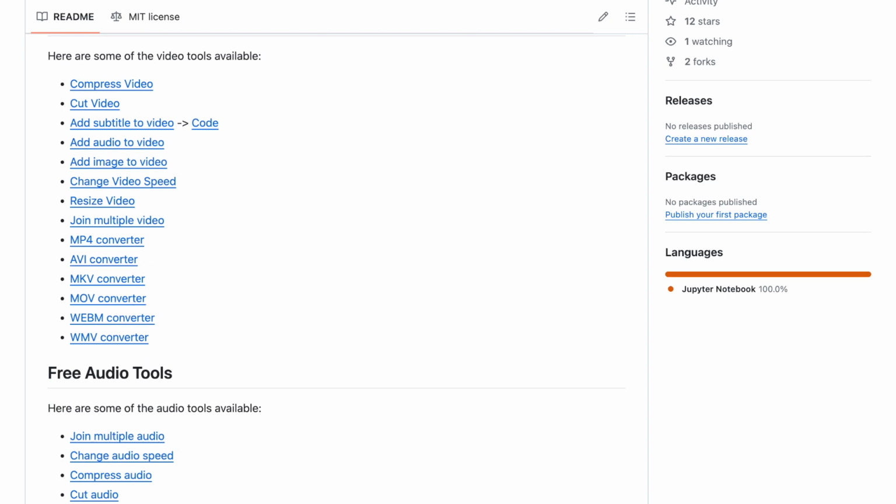In the next video, we'll see how we can generate the captions as well, in addition to just hard coding. And for that one, we'll be using Whisper.